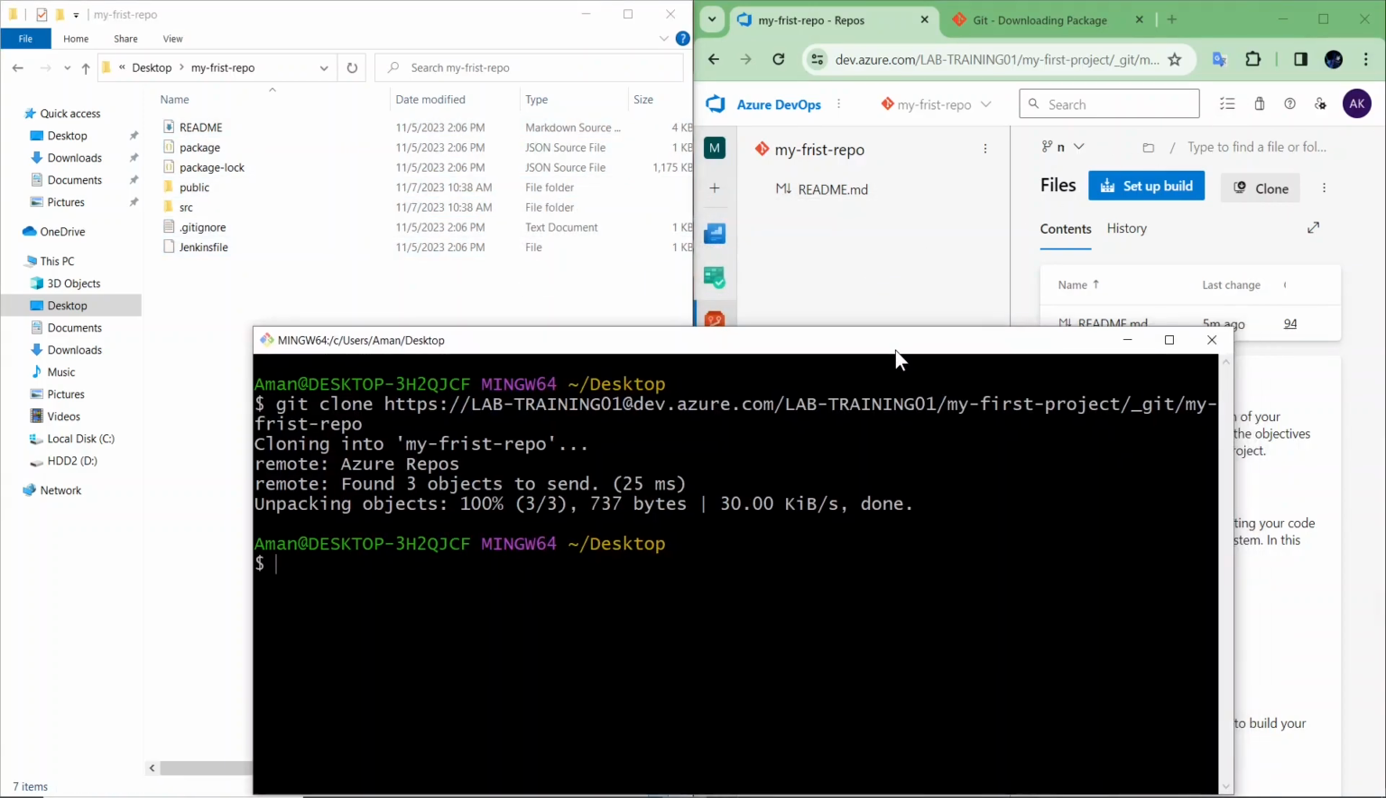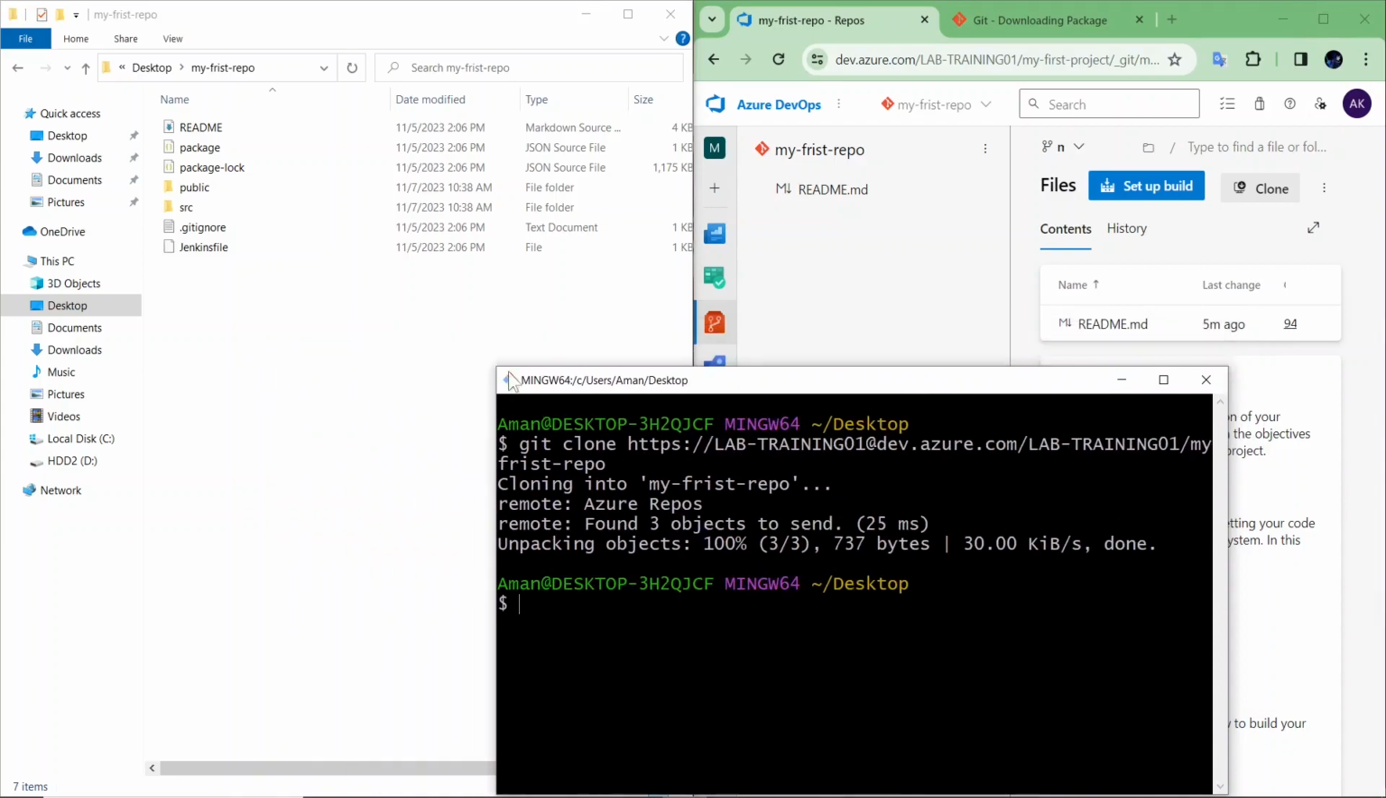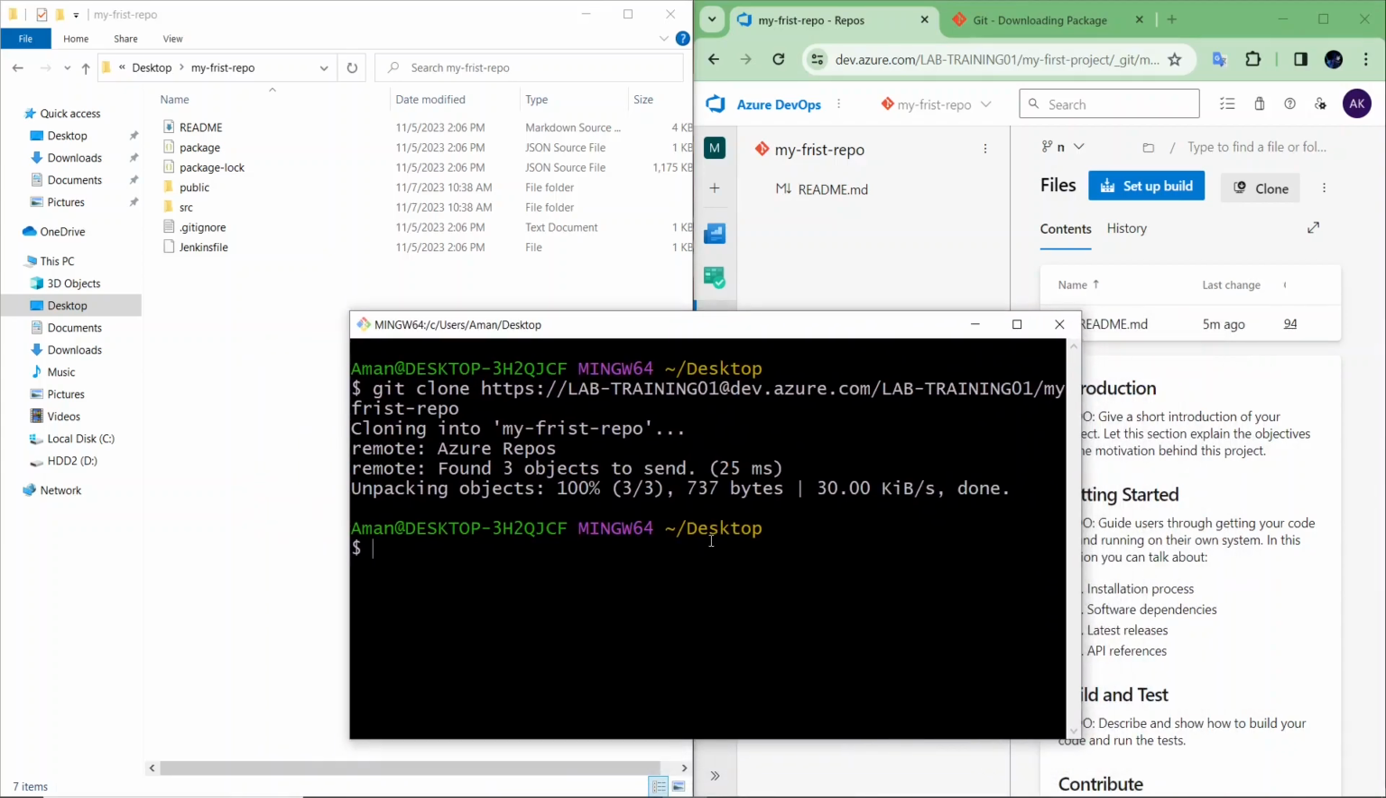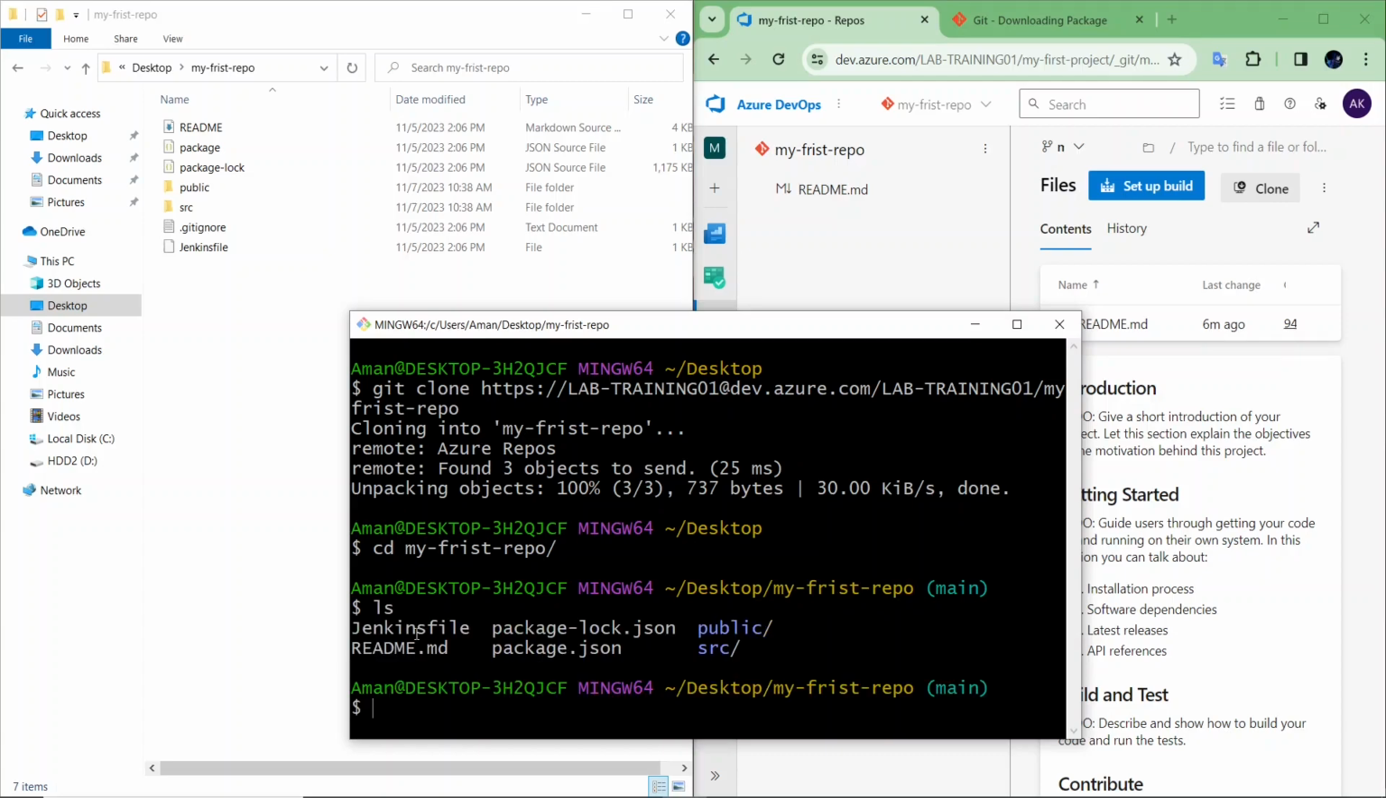After that, I will open my git bash, and before that, we can see we are in desktop right now. We don't have access to our code, so we can't push the code. So we need to go inside this folder, in first repo we need to go here. So we will do the cd command and my first repo. Now we are in our correct path. By doing ls, we can see all the files in my local repo are present here.